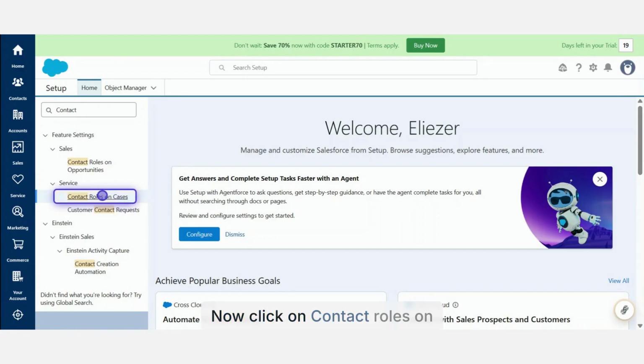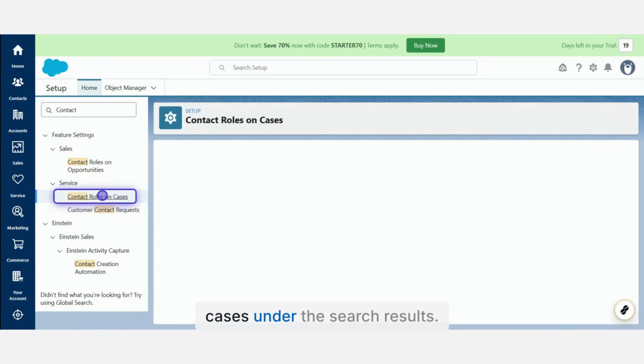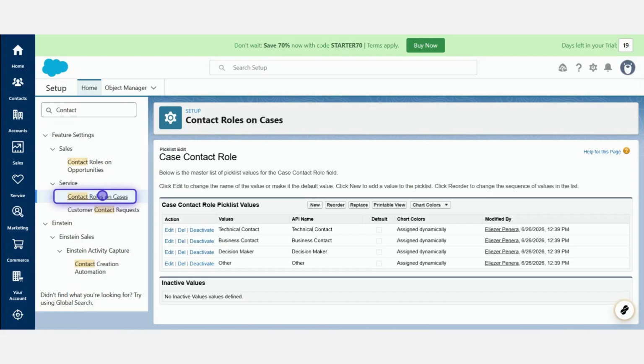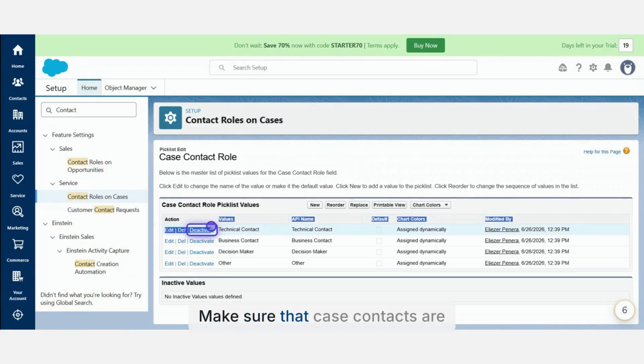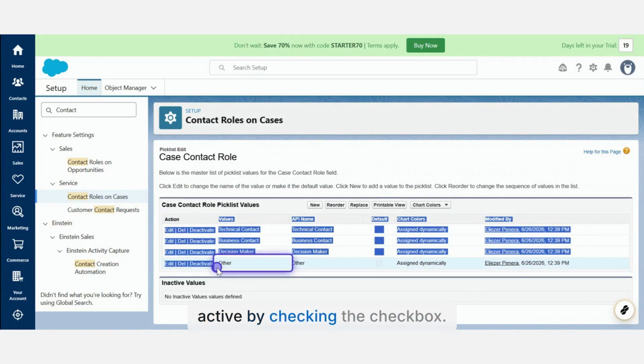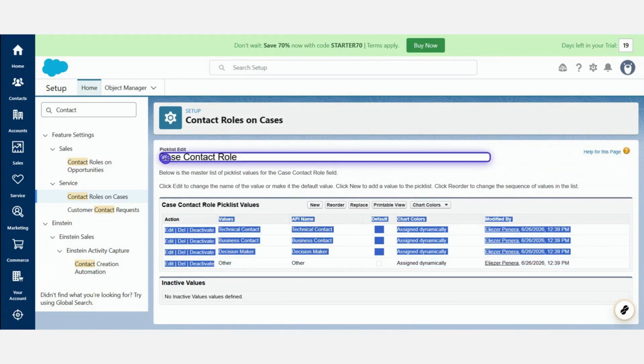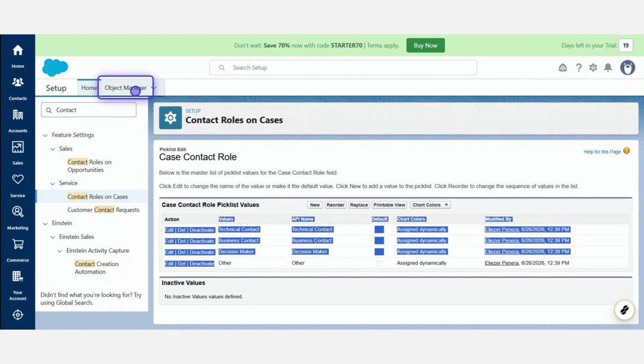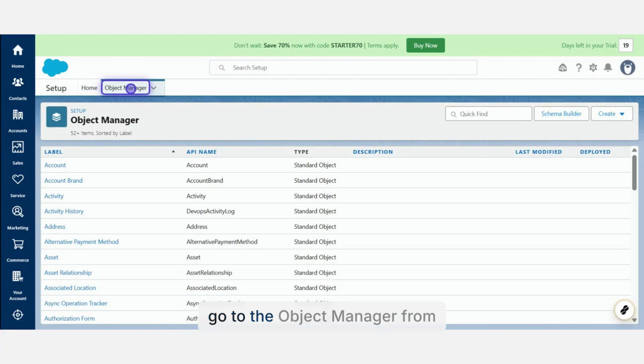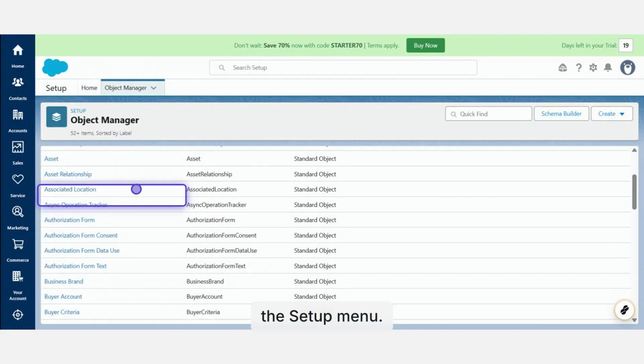Now click on Contact Roles on Cases under the search results. Make sure that case contacts are active by checking the checkbox. Next, go to the Object Manager from the Setup menu.